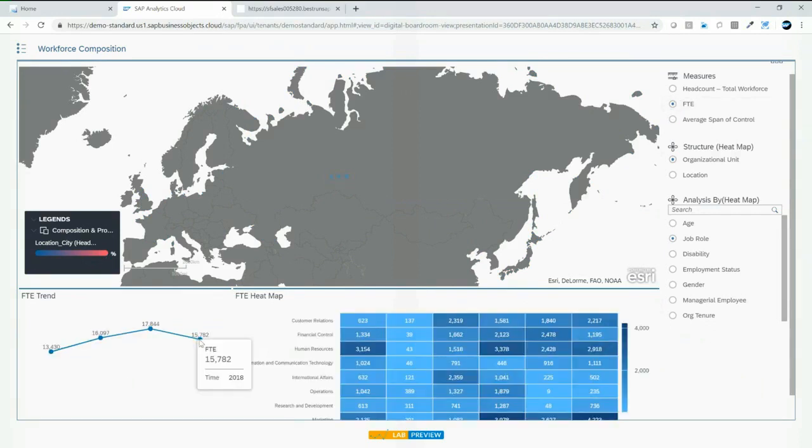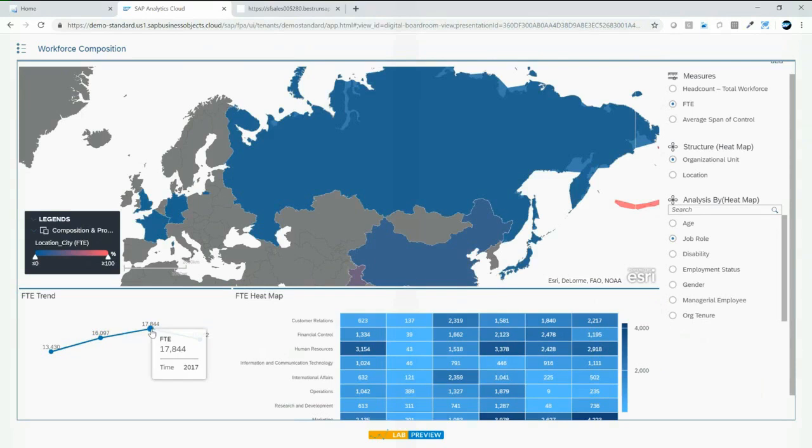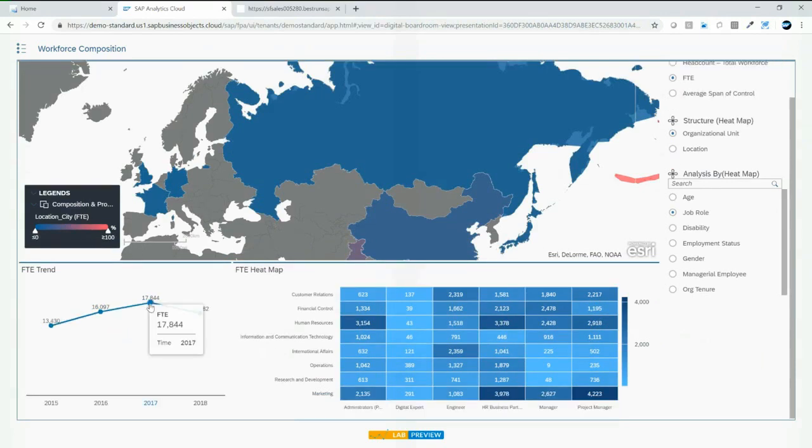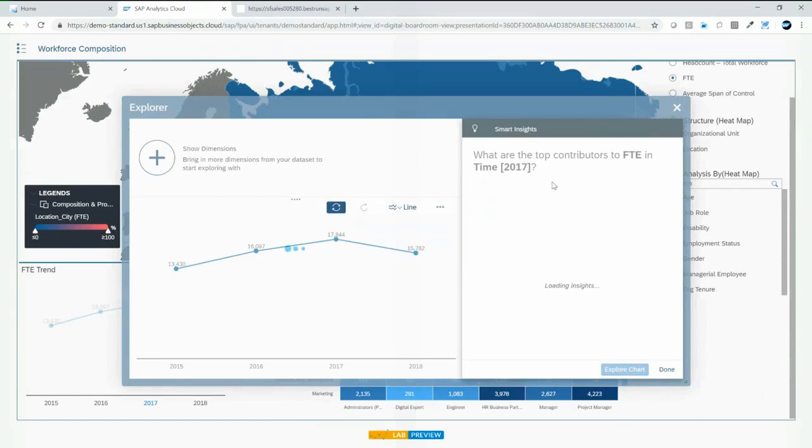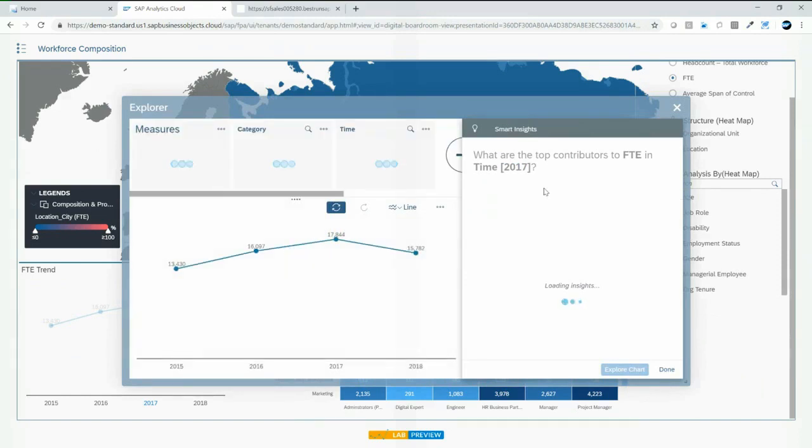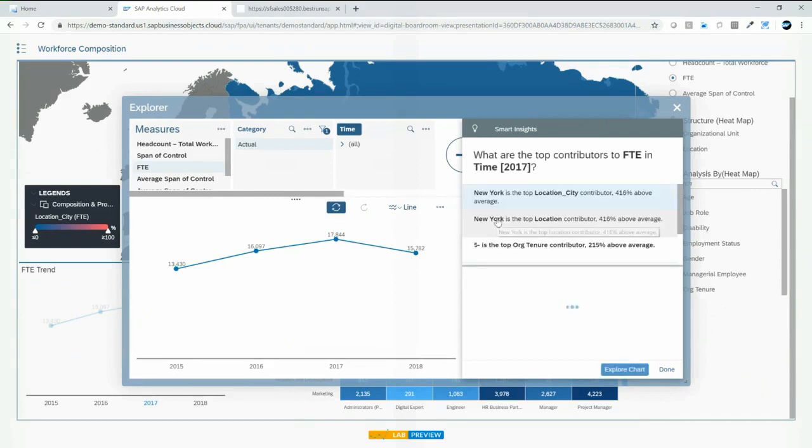Another great area for us to think about and where SAP is innovating is through the advancement of smart insights and embedded analytics. With our embedded artificial intelligence through machine learning, we can get additional insights about this data. When we're looking at a component such as FTE or headcount, what are some of the questions that we have yet to ask about this information?